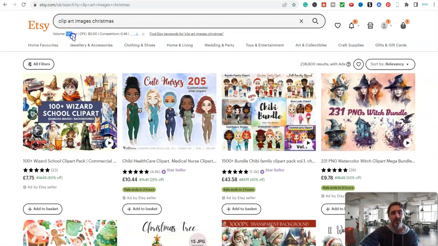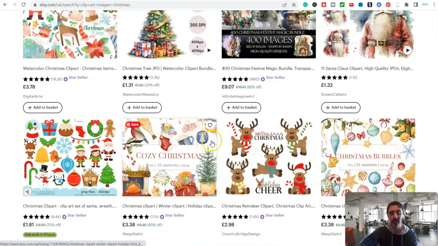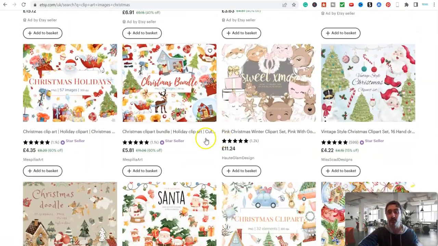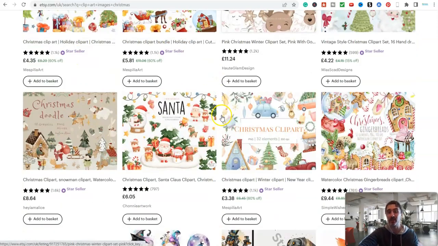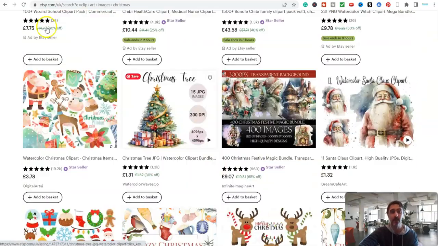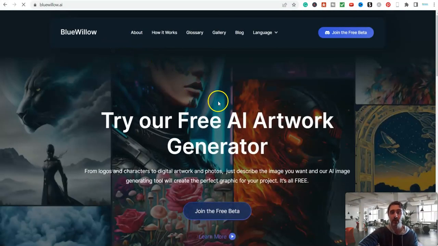So 135 people a month are searching for that exact keyword there, clip art images for Christmas. You can create these using AI software for free. Now, lots of people would recommend Midjourney, but that costs you at the bare minimum $10 a month. If you want a free resource to create these images for you, then you can use this website over here, which is called Blue Willow AI.